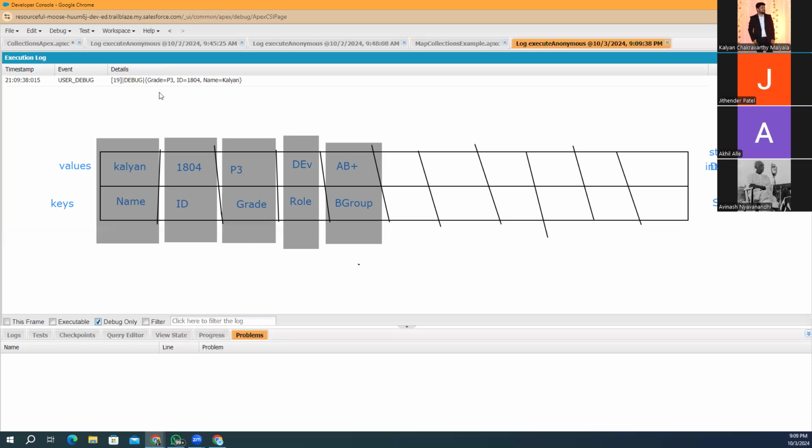Generally, the map will be printed in the sorted way. What is the key? G. So grade will come at the start. I will be coming after G alphabetically. So I will be next, ID, then name. Generally, the map will be printed in a sorted way. Clear? Yes, sir. Any questions till now? No, sir.